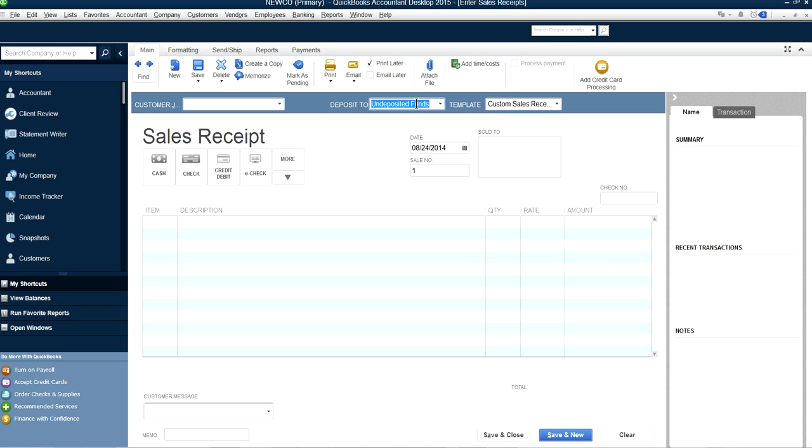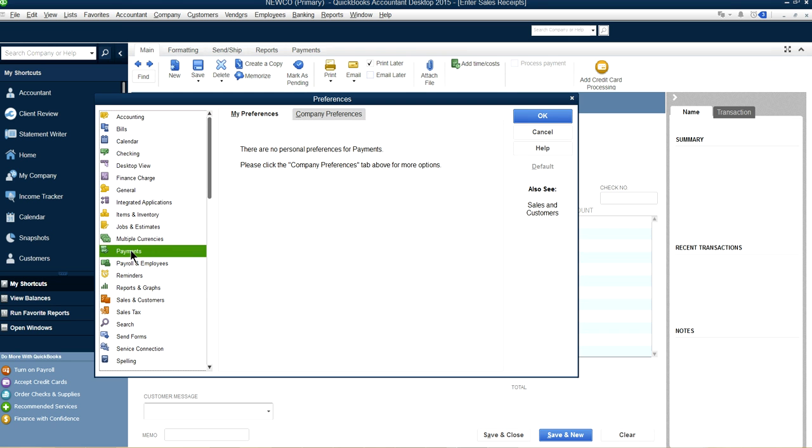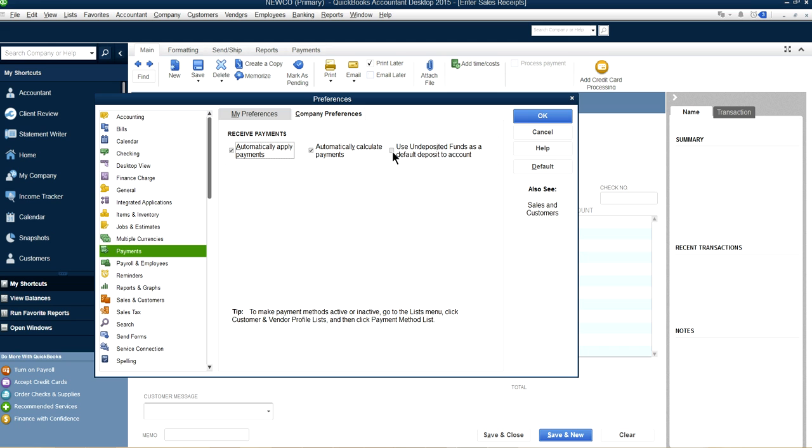Alright, so if you select undeposited funds, that's what will happen. You can make this deposit to undeposited funds if that's the case. All you have to do is go to edit here, and select preferences and then payments right here. Let's go through all these, and you will see payments and the company preferences, and all you have to do is check where it says use undeposited funds as a default deposit account. So just click this one and say OK.